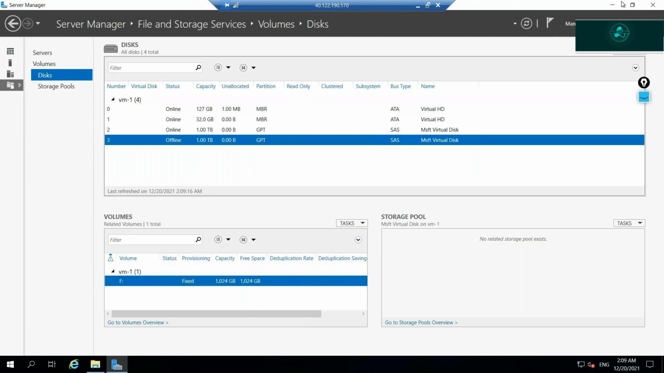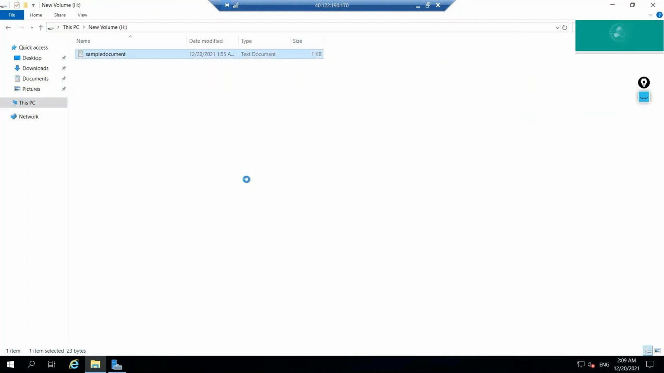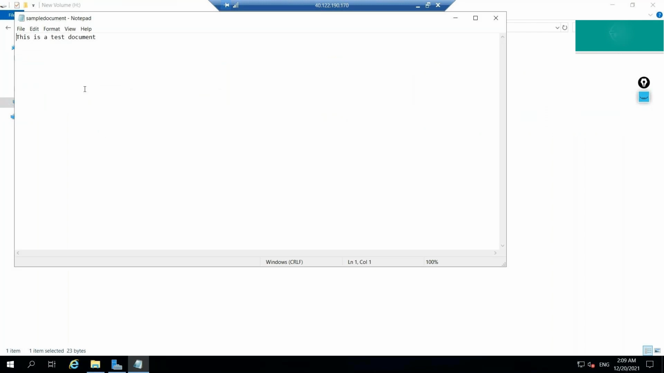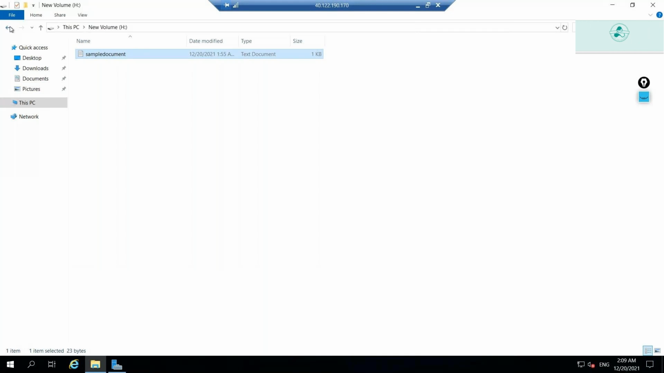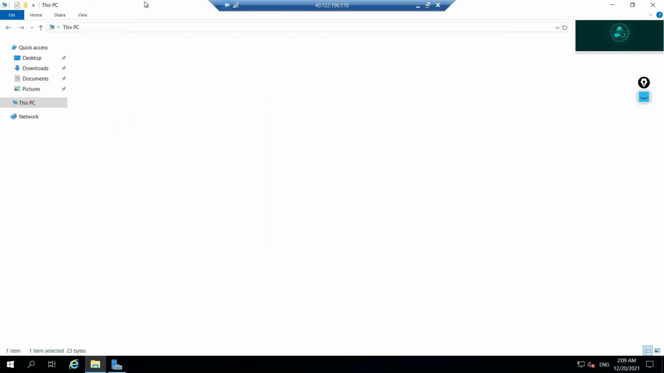So once I get it online, you have a new volume. Earlier I had F, now I have something known as H. If I go into it, I have the same sample document. So all the data has now come up in this particular drive. If I go back and look at F, this was the sample document that I put in, and this document is now getting reflected in this particular drive.